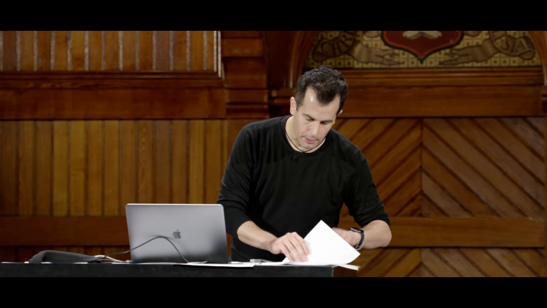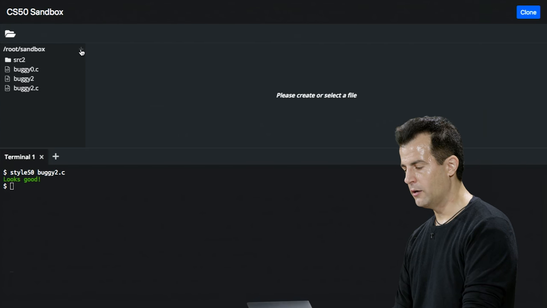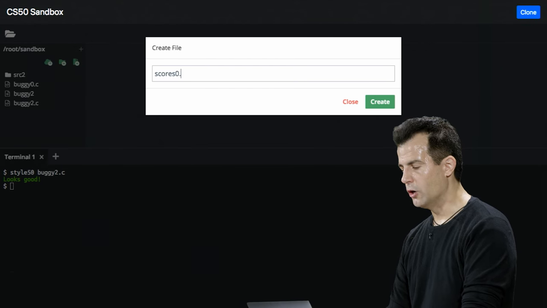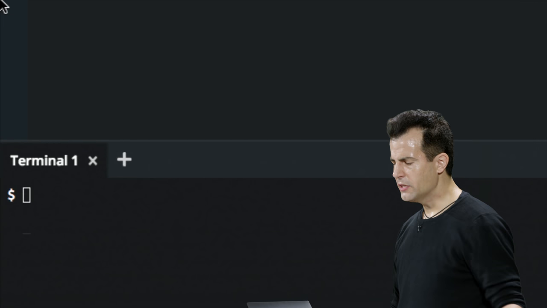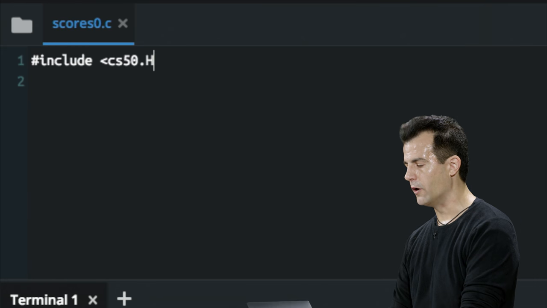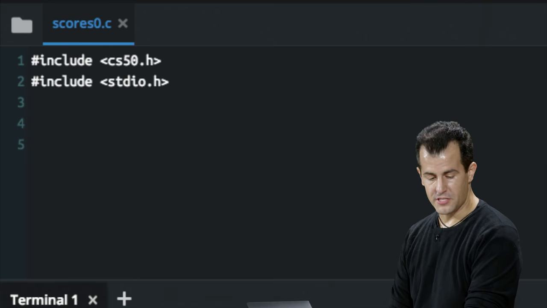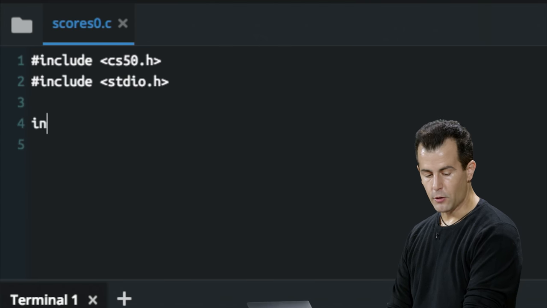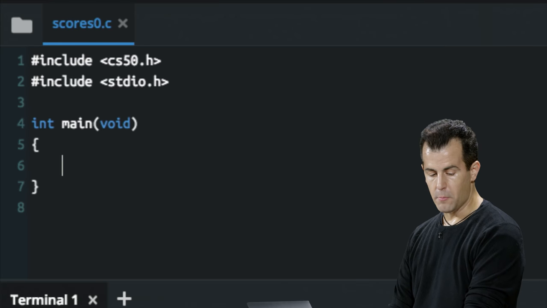Let me go ahead and open up, for instance, a new file in a sandbox. And we'll call this scores 0. So let me go ahead and close this one, create a new file called scores0.c. And in this file, let's go ahead and write a relatively simple program. Let me go ahead and, as usual, give myself access to some helpful functions, cs50.h and standardio.h. And no need to copy all this down verbatim. If you don't like, everything we'll have or is already on the course's website.